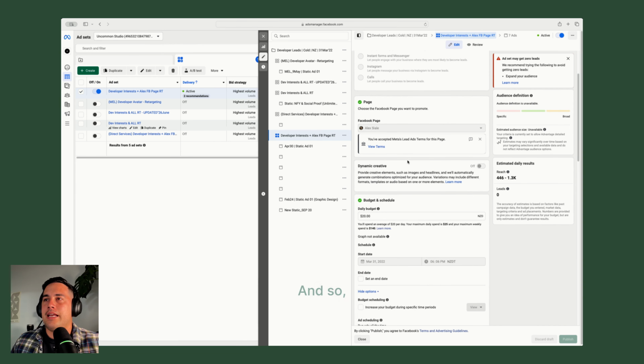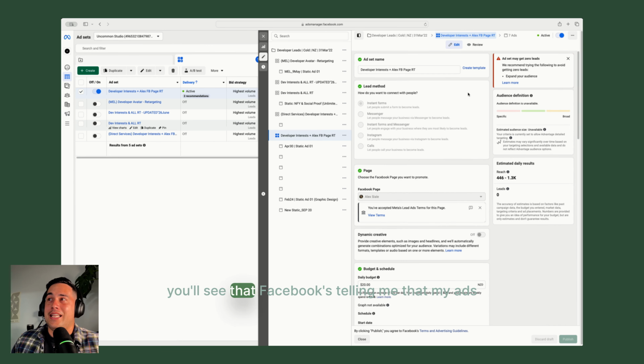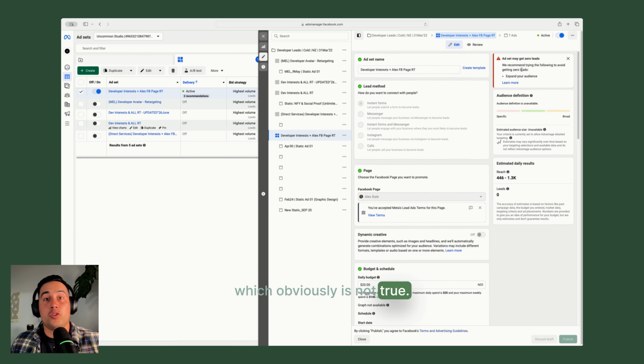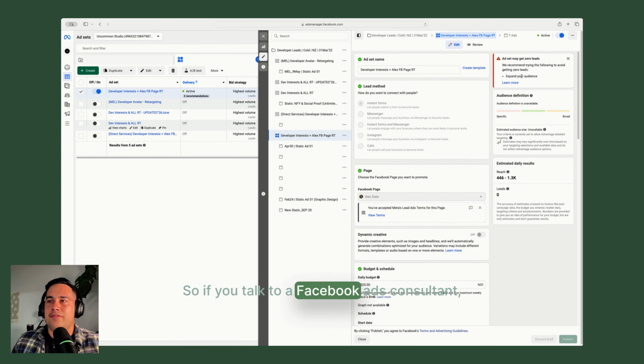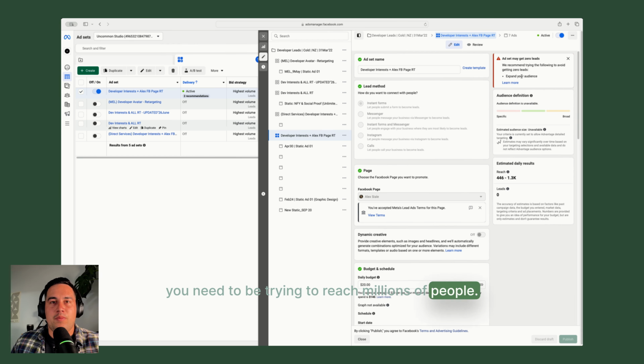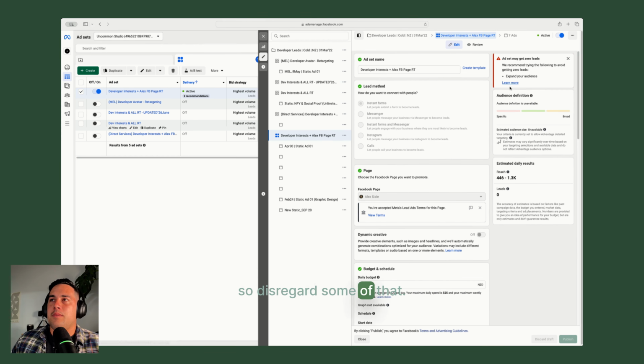And so interestingly enough, you'll see that Facebook's telling me that my ads might get 0 leads, which obviously is not true. And it's telling me to expand my audience, but New Zealand is a tough market because it's so small. So if you talk to a Facebook ads consultant, they'll probably tell you that you need to be trying to reach millions of people. Obviously, you watching this, if you're from New Zealand, you know that we've only got 5 million people anyway. So disregard some of that.